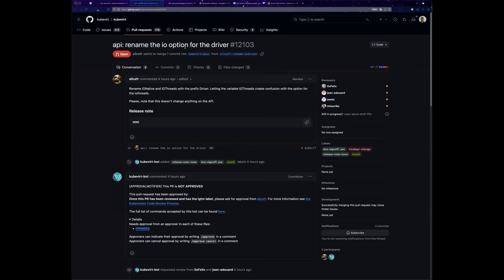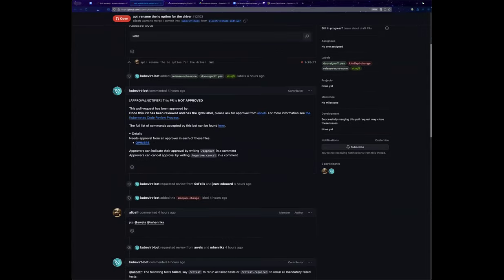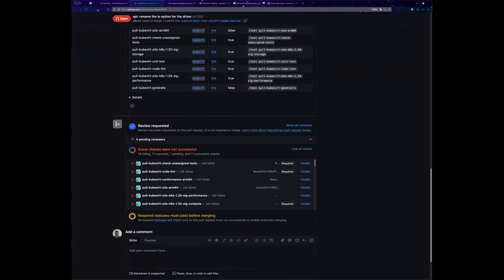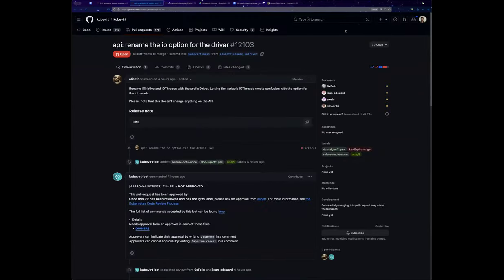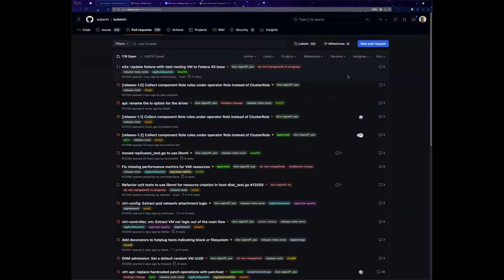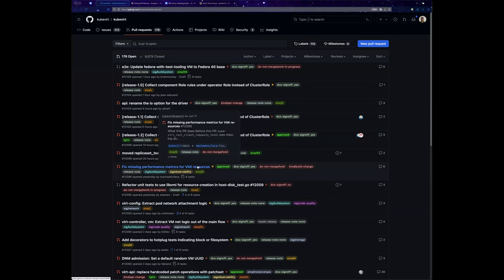API, rename the IO option for the driver. Yeah, this doesn't look minor, just guessing. Okay. Four reviewers. That's good. I think that's all I need to know, that it's under review. All right. Anybody differ? Let's go back and take a look now. So we took a look at the one that was called out, these three recent ones. I see assignees on these two. This is the one that was called out. All right. Then maybe we should go a little bit more and just take a quick peek.